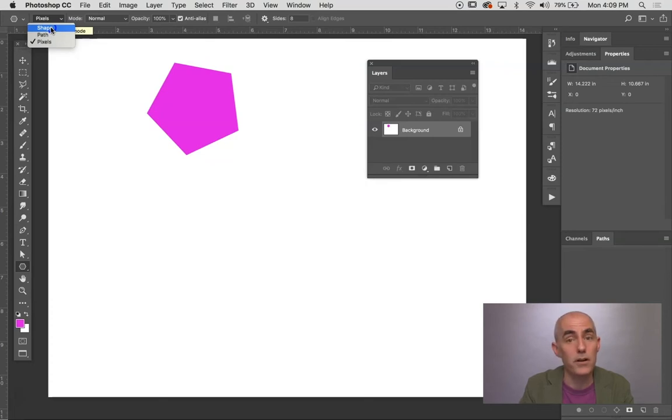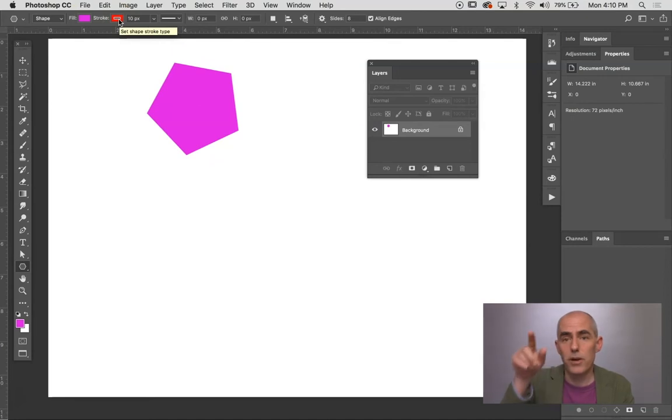If yours was already set to shape, go back in your history and undo it, set it to pixels, draw a shape, come back, and then let's set it again to shape mode. As soon as I do that, a couple things change. One, my fill is the same, but next to it there is something that says stroke. The stroke is the line that wraps around my polygon. There's also a width to it. So here's the color, there's the width.